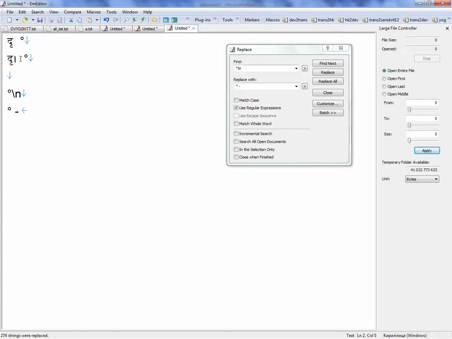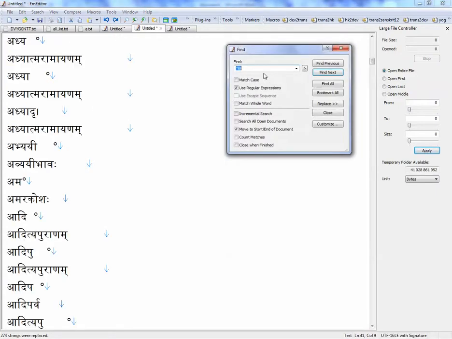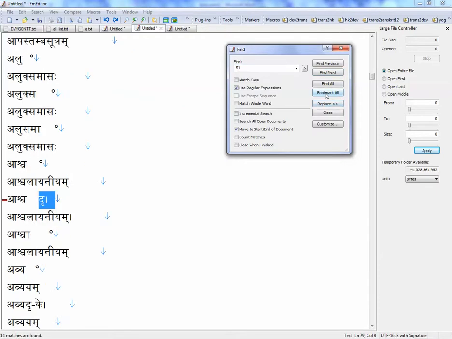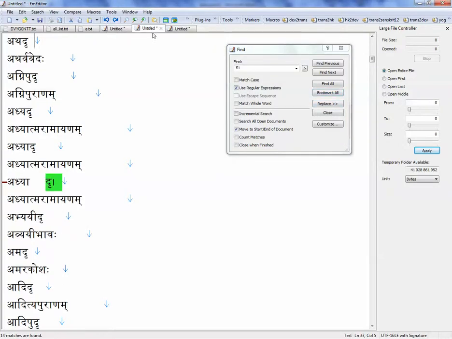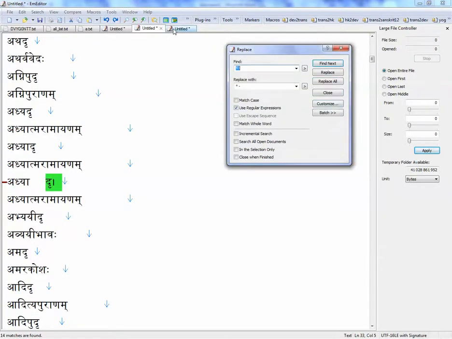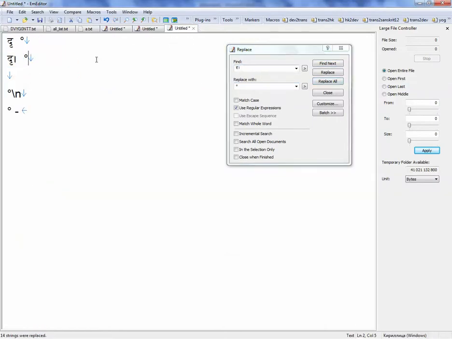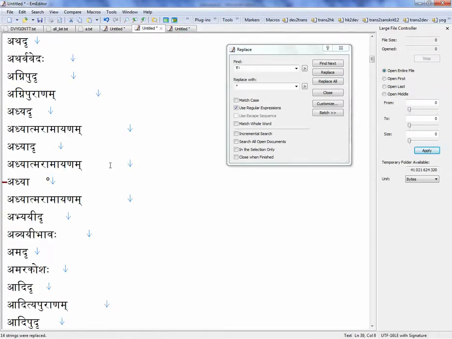Okay. And do one more thing. So this is like a two-step. I could do it all in one step, but it's not. Oh, bookmark all. Oh, no, now I need to bookmark them. I just want to kill them. Replace. Okay, replace all. 14 strings. I don't know why there are such things.